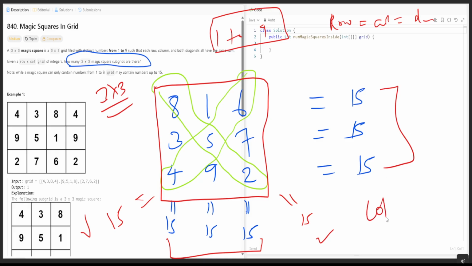How many? So the count is one magic square here. Like that we have to find all the magic squares. So let's suppose you want to do the solution, right?